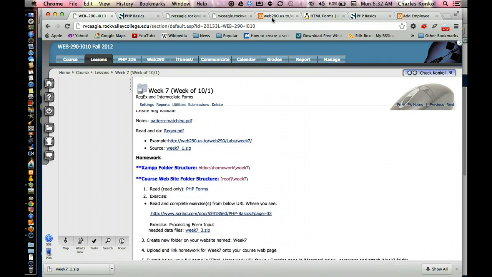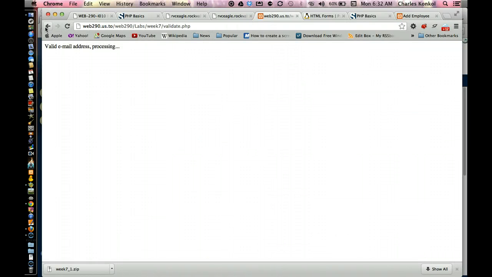The website looks like this here, where you validate an email address. If you put in an invalid email address, it'll tell you that it's invalid. Put in a valid one and it'll tell you it's processing.